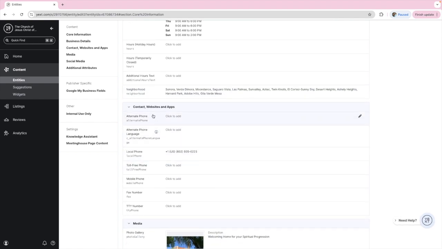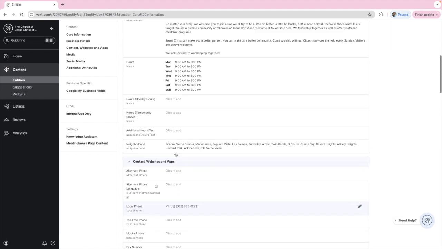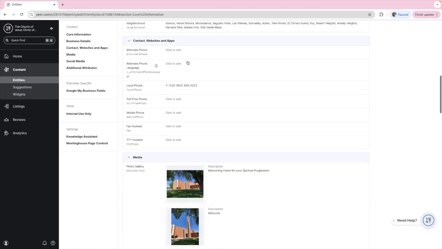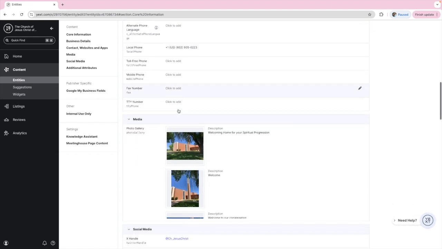Next, contact websites and apps. The only thing that should be edited on this line is local phone. This should match the main phone listed above. Nothing else is needed here.